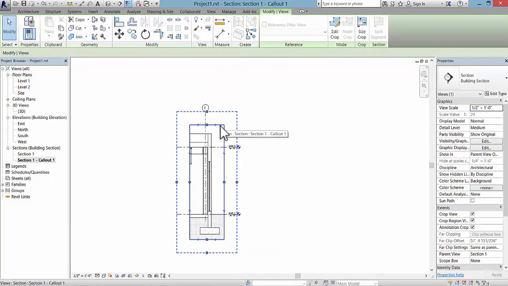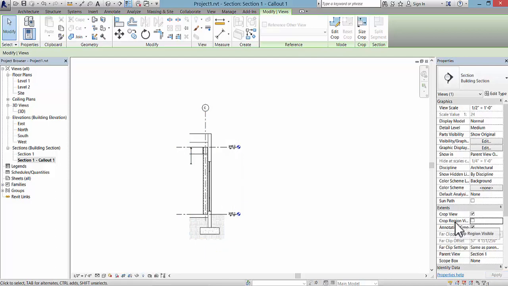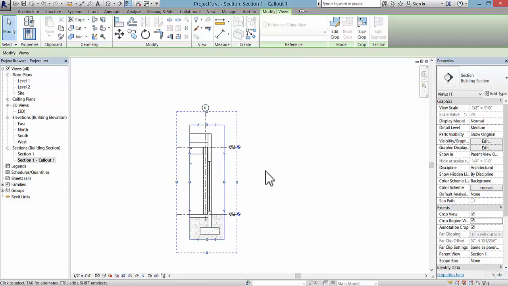This is the crop view and the crop region visible. So if you wanted to take the check mark out of crop region visible, then you wouldn't have that box that will be there around your wall section.